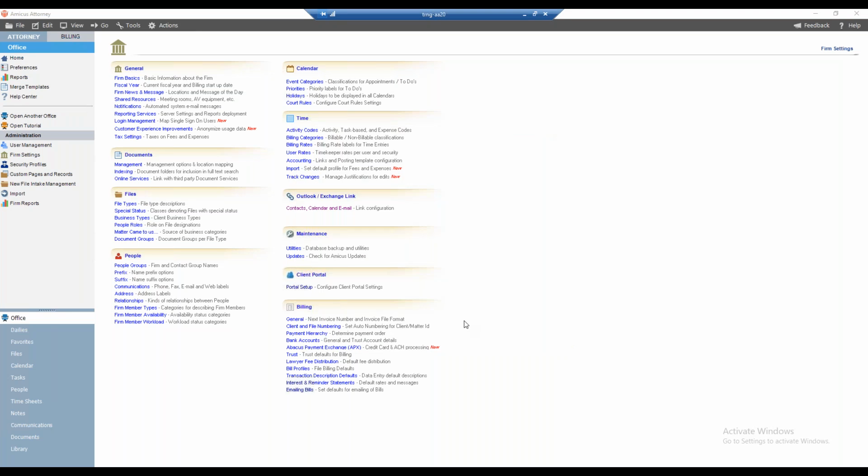So we've talked about and we've demonstrated the firm setting side of things. And of course, we mentioned earlier, firm settings are global or firm-wide settings that affect all of our users. And they are restricted to our administrators within Amicus Attorney. So now that our administrator has done all of that stuff for us, then from there, we can go ahead and set up our preferences.